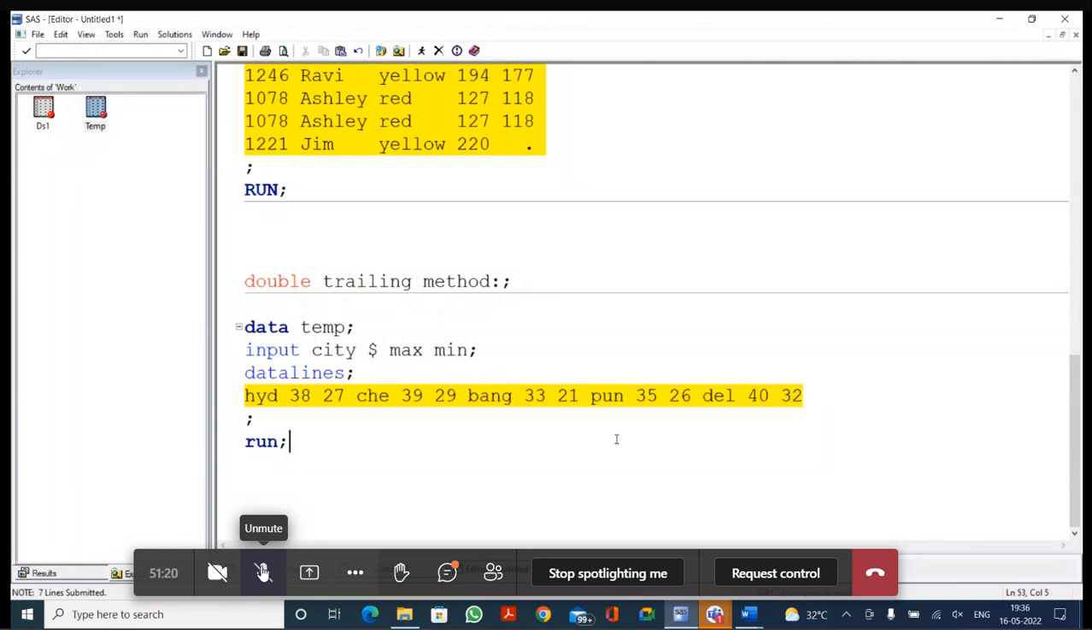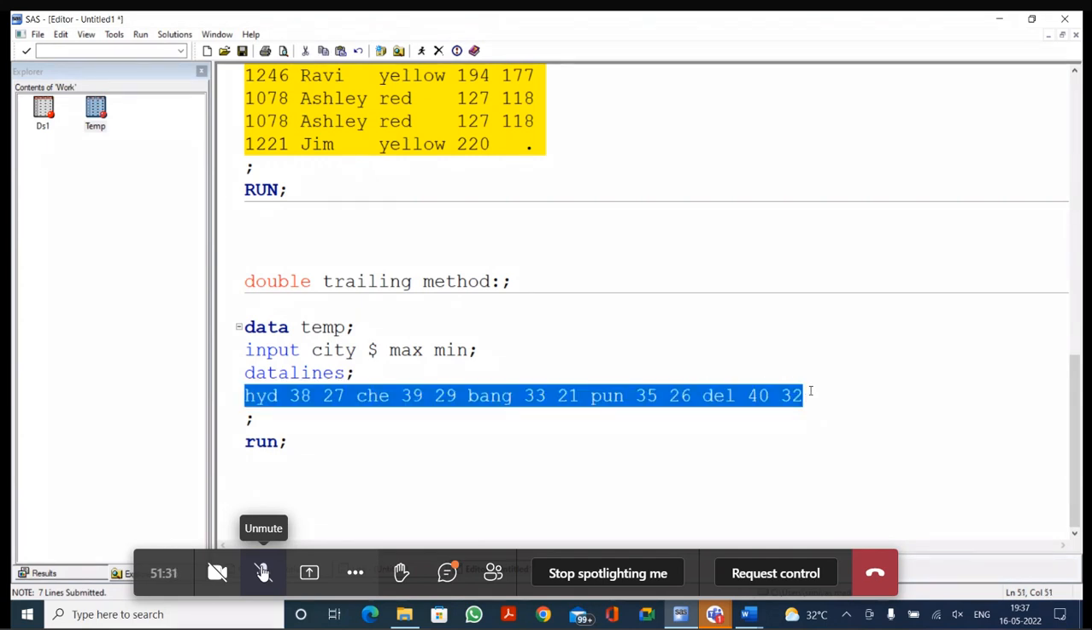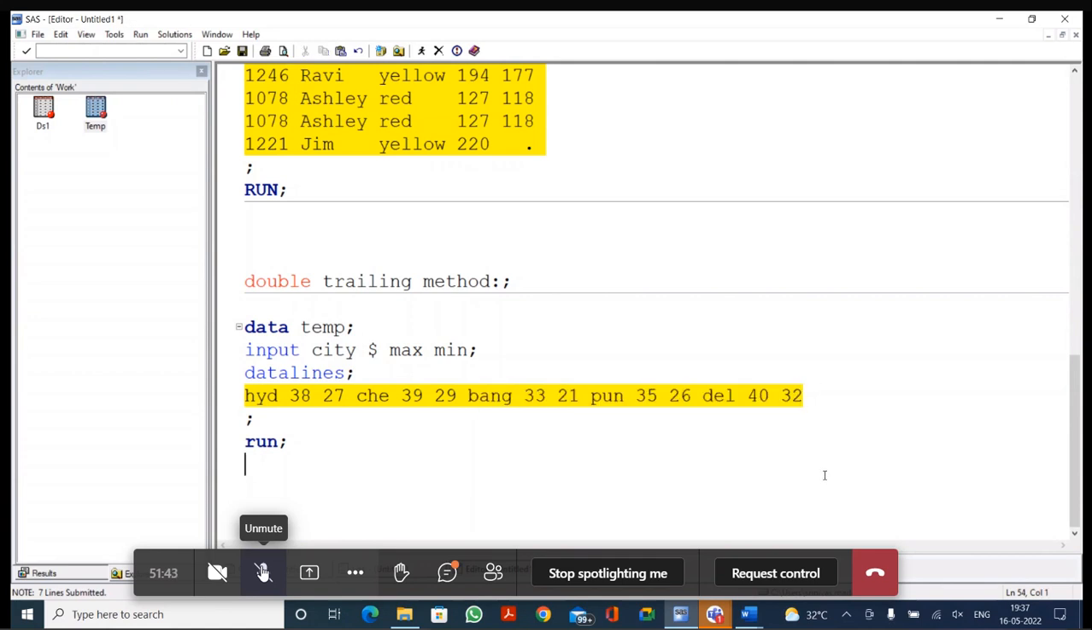But sometimes in real time, because of space issues, multiple observations will come into one line. Here I have 5 observations in one line. I want to read this one as one observation, this one as a second observation, this as a third one, a fourth one, and a fifth one. How do we get 5 observations?